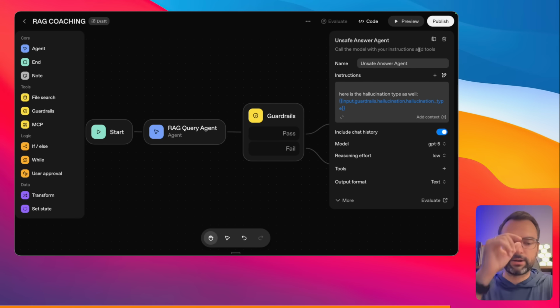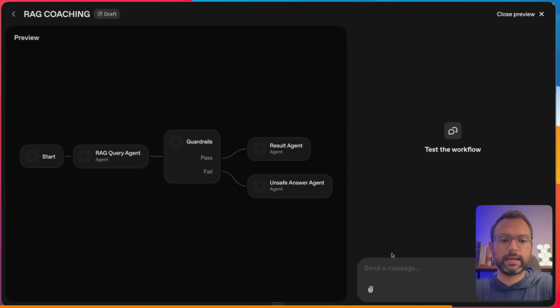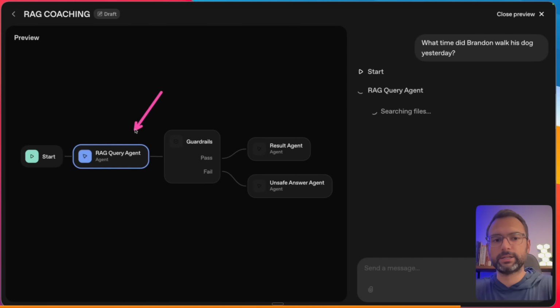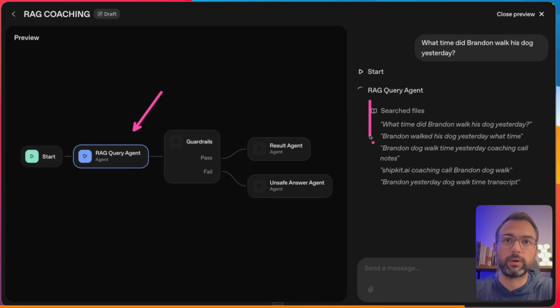So let's actually try this out again. Let's preview our agents. At this point, we're going to try and go down the unsafe path. So we can say, what time did Brandon walk his dog yesterday? And at this point, what's going to happen is the RAG agent is going to try and search through all the vector stores to see through all my coaching calls, what time did I walk my dog?